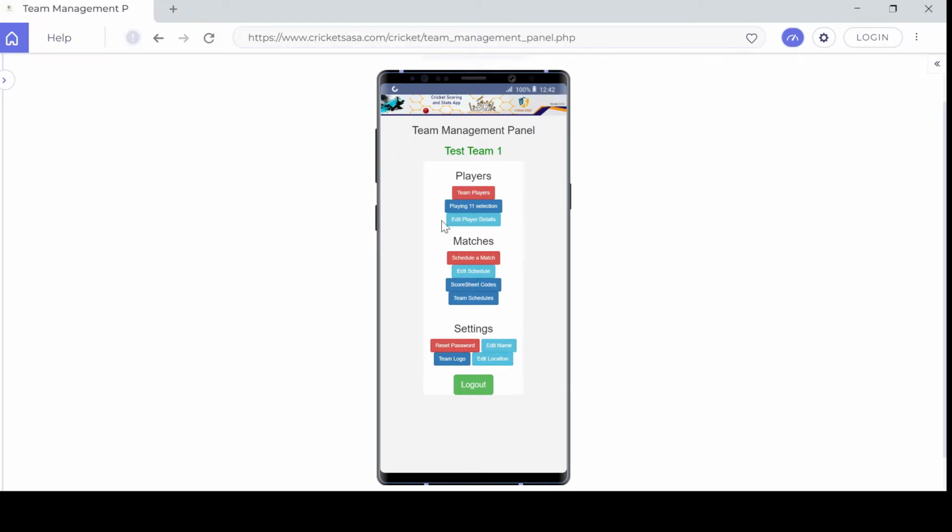And the second, or on the top, the option is players. This option will allow you to register the players with your team. To register a team player, you have to choose the team players option. If you want to select your playing 11 for any upcoming game, you can use playing 11 selection. If you want to edit the basic information of your player, you can use the edit players details.